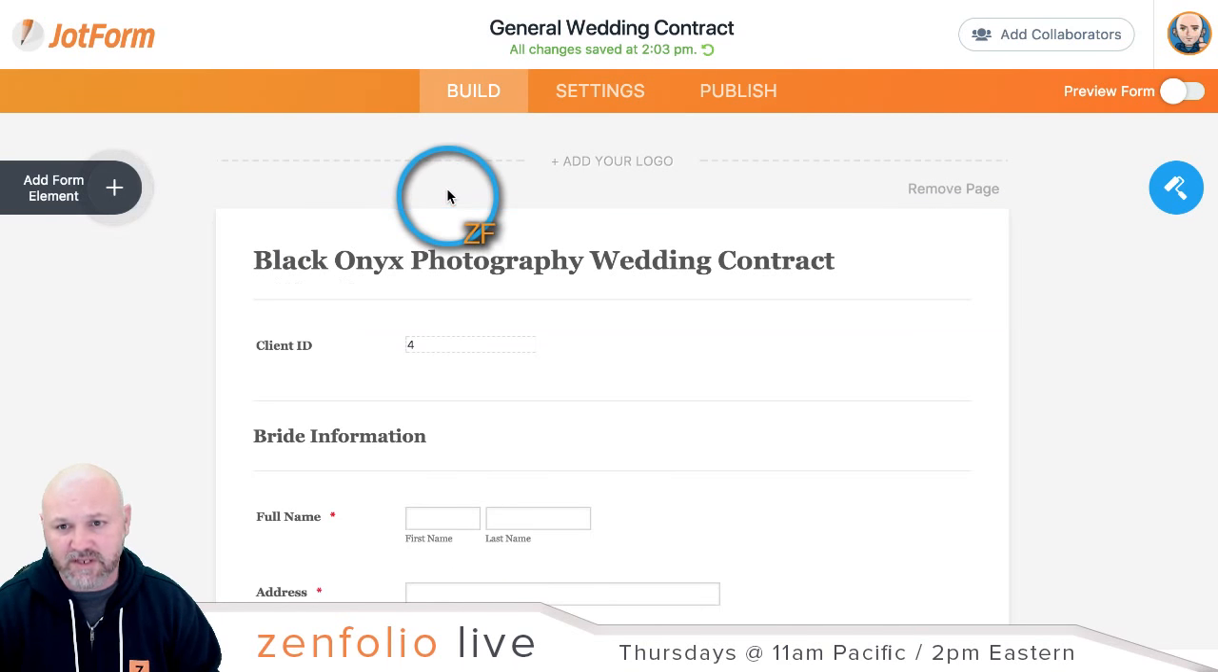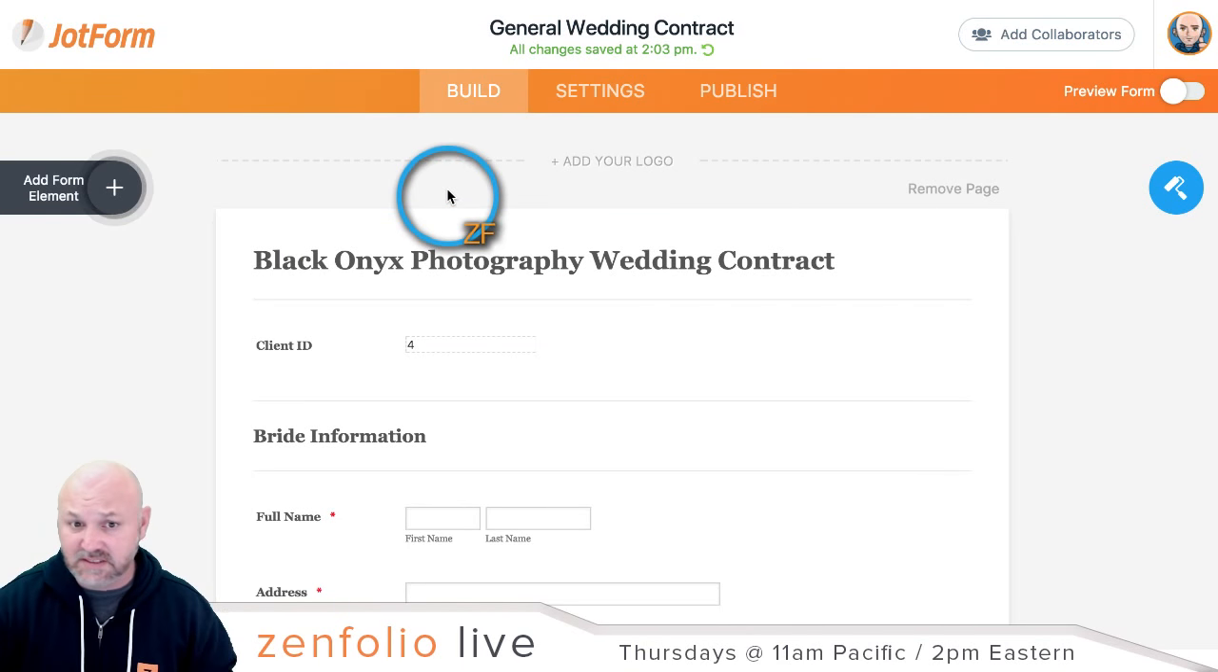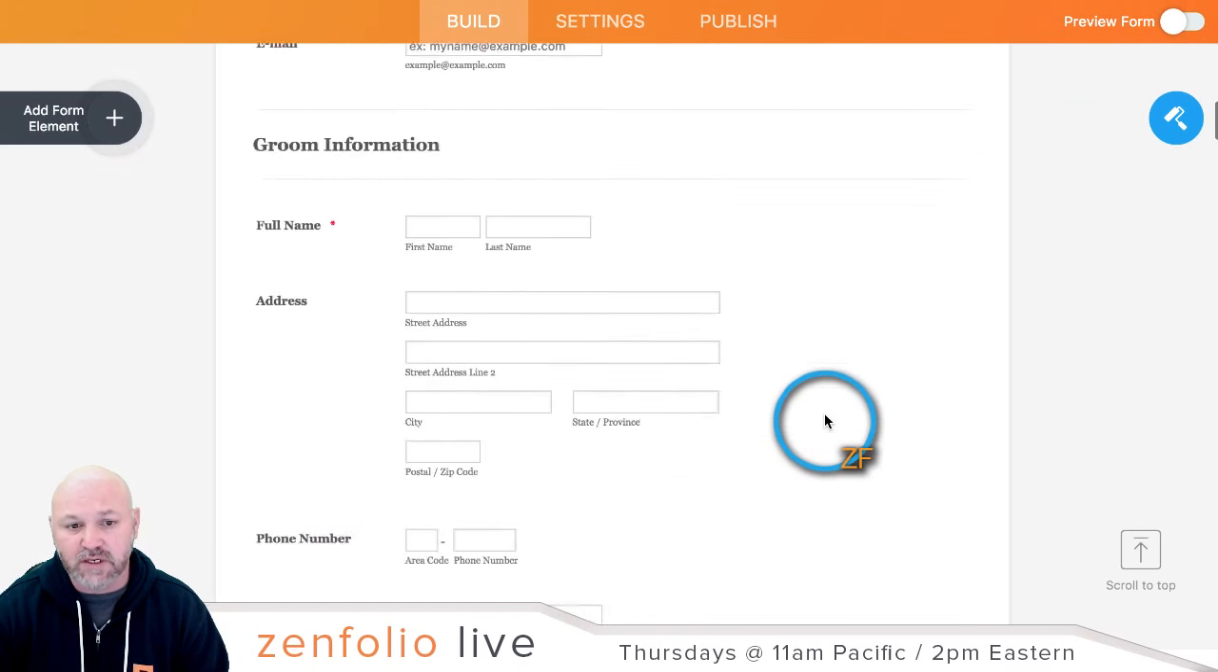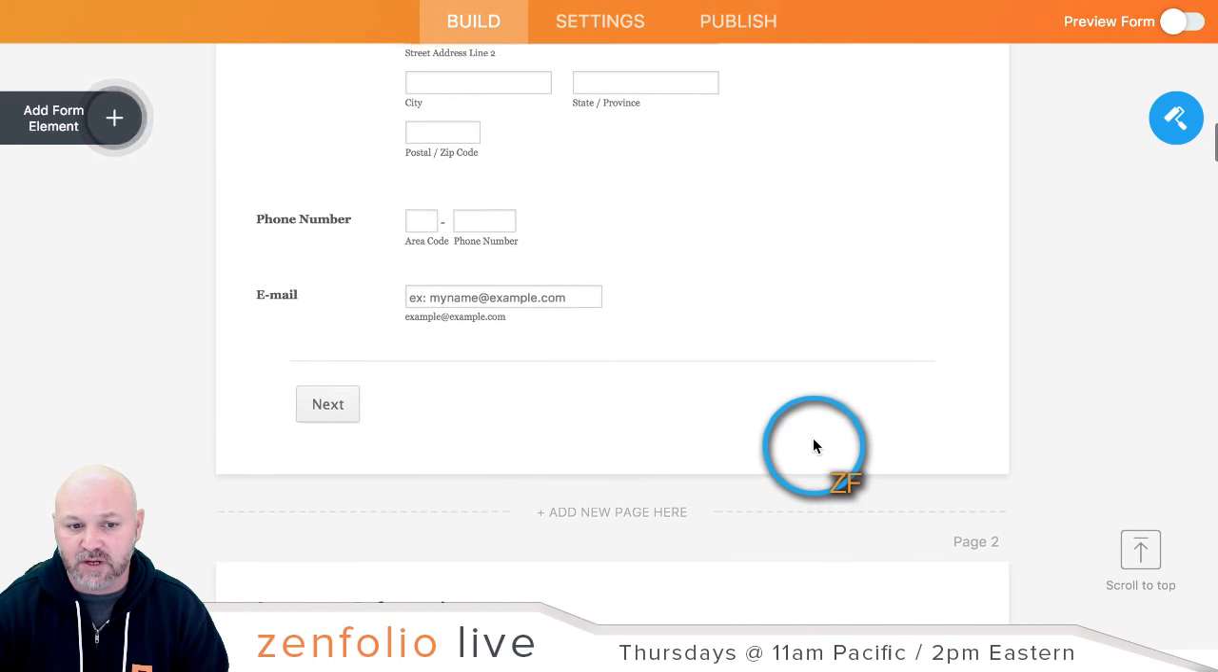Change the name really quick. Now, I'm not going to go through and customize this form. It's really easy to do. I'm just going to go right off of this template here. So just really quick, it's a multi-page template for contract.